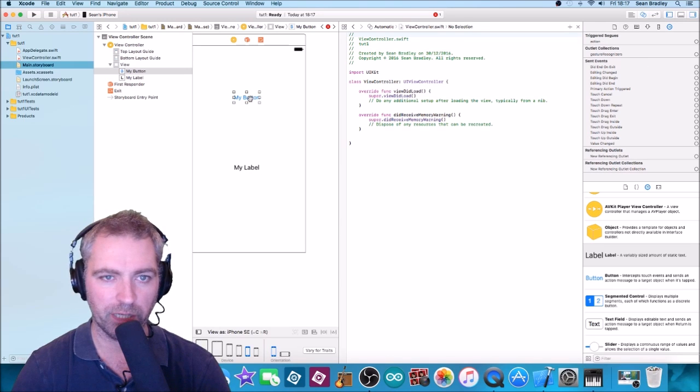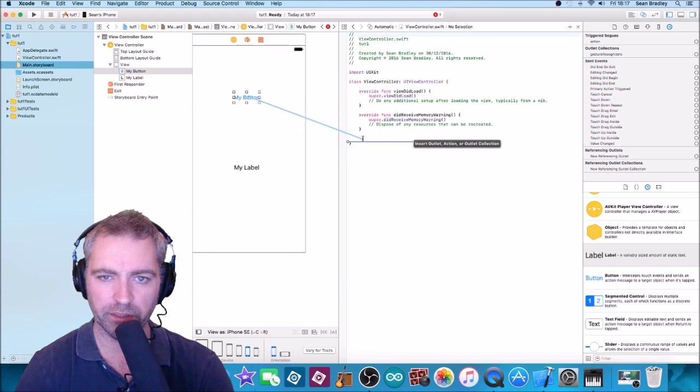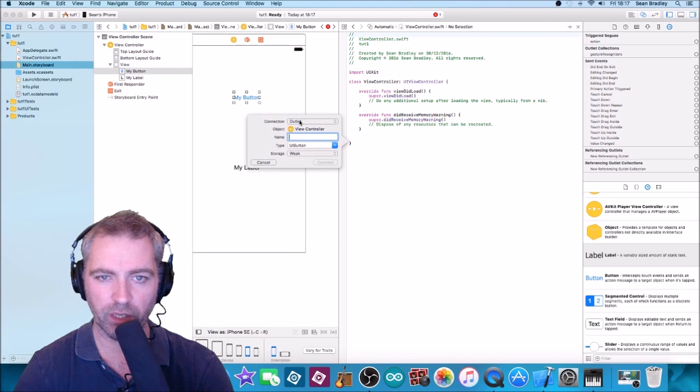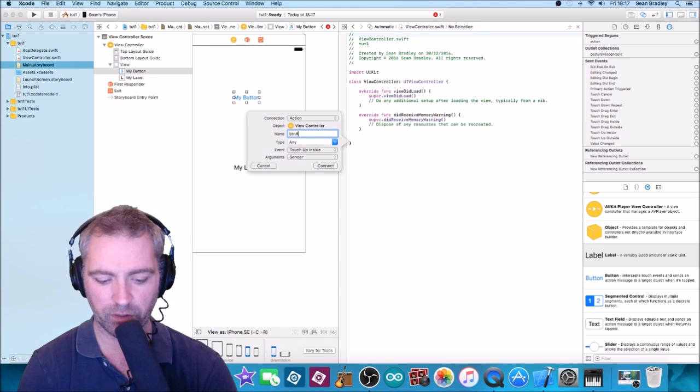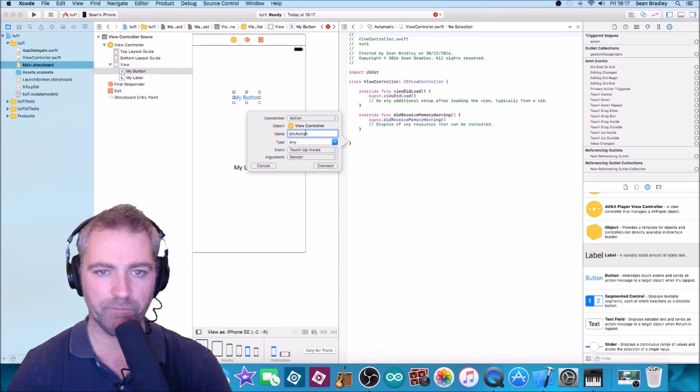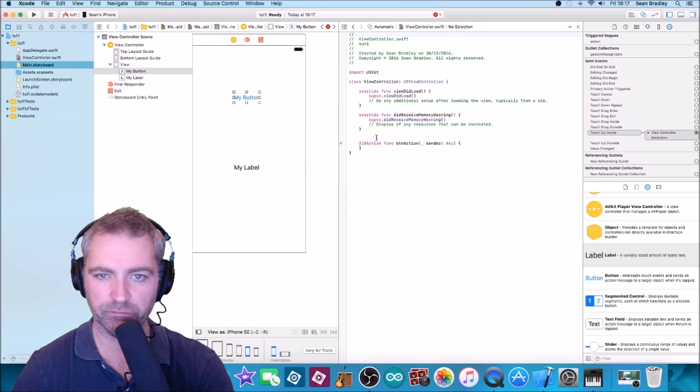I'm going to make that button change the text in that label just when you press it. To do that, hold down control, drag a line down to here, and I'm going to create an action. It's called a button action, and I'm going to call it that and connect it. There we go. When I hover over that little dot, it tells me that's my button.